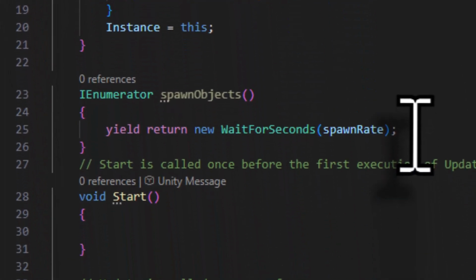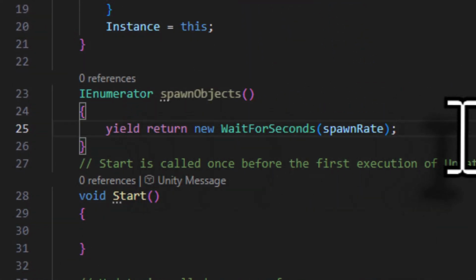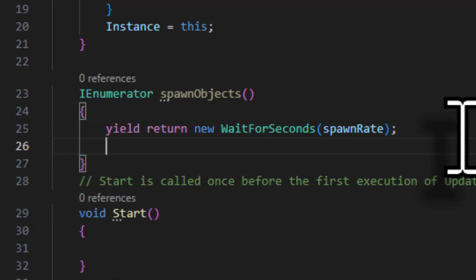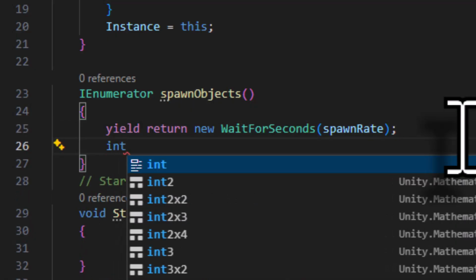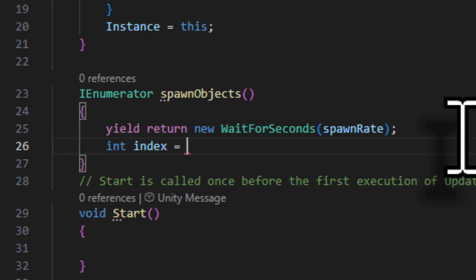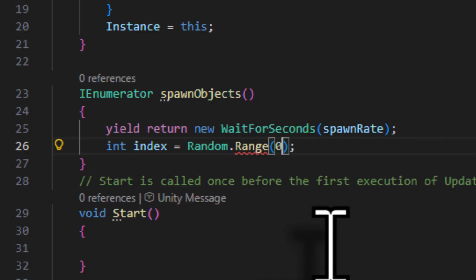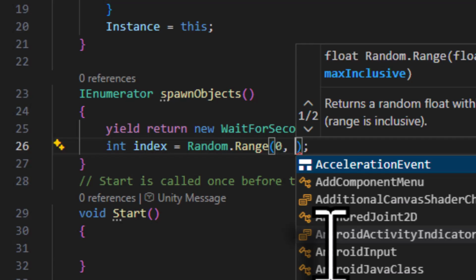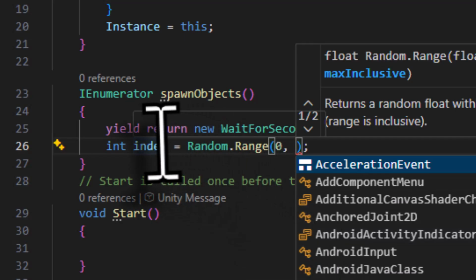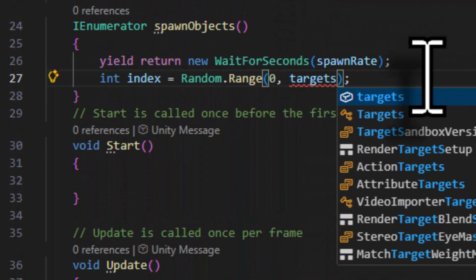So I will come into my IEnumerator SpawnObject, and after this yield return, I will press enter and declare an integer variable called index, and this will be equal to Random.Range, open close bracket, ending with a semicolon. The range will start from 0, comma, and the maximum is the number of items in this list. So I will call targets, period.